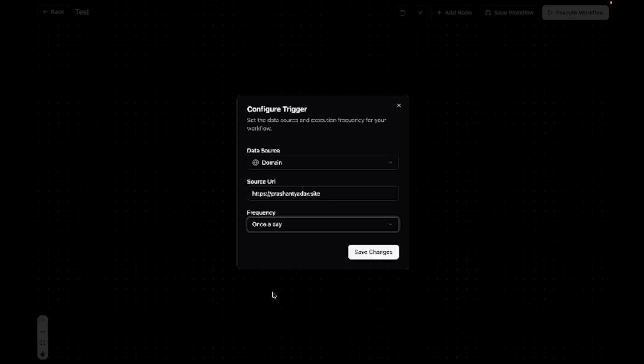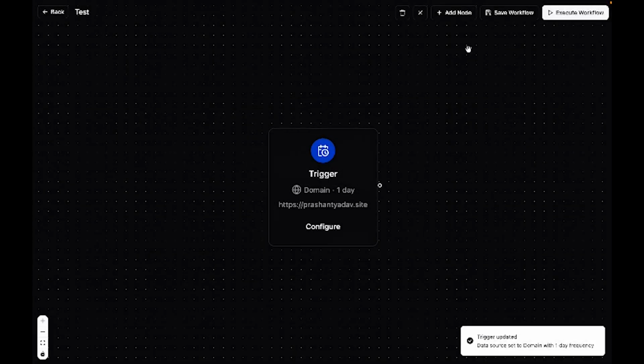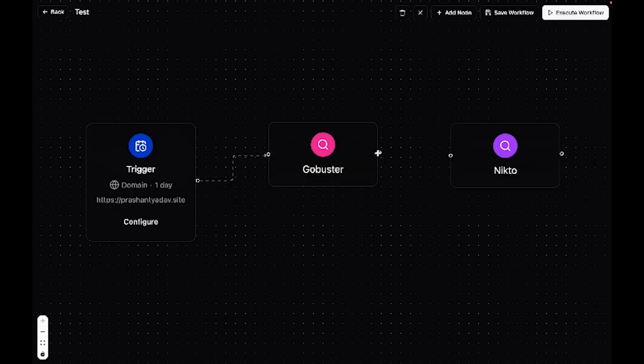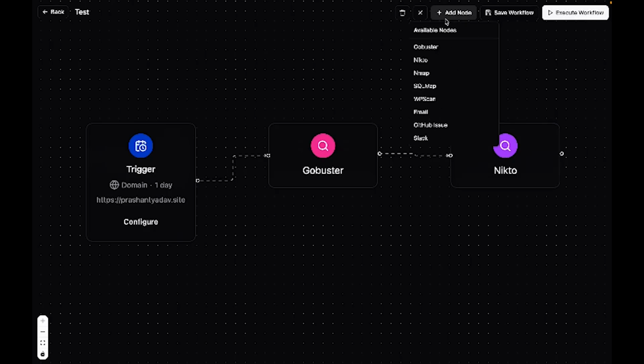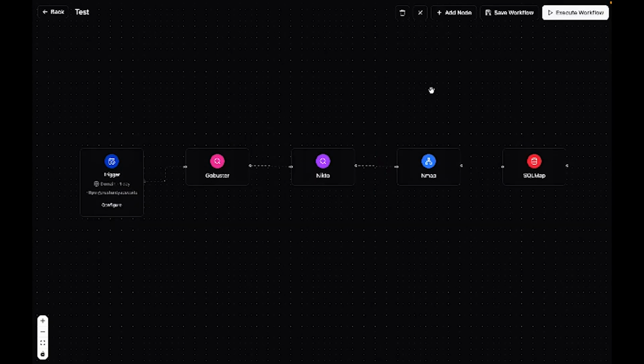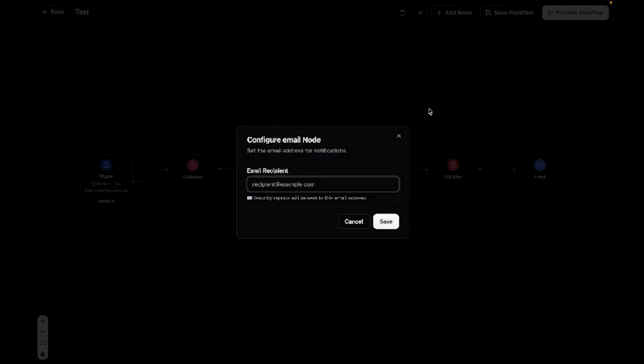We can set the frequency of these security tests, which determines at which rate the security tests will be performed. We can add the GoBuster node for doing the directory checking. We can provide the Nikto node for doing the vulnerability scanning. We can provide the Nmap node for doing the port scanning. We can provide the SQLmap node to do the SQL injection scanning, and then we can provide an email node for getting the notification of the automated report that will be generated by this entire no-code workflow.